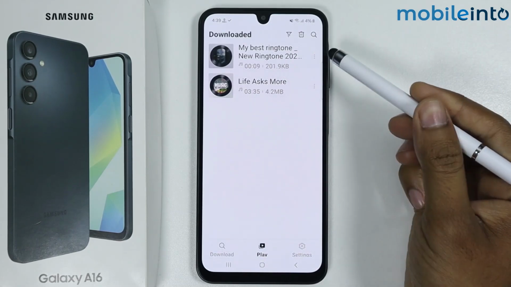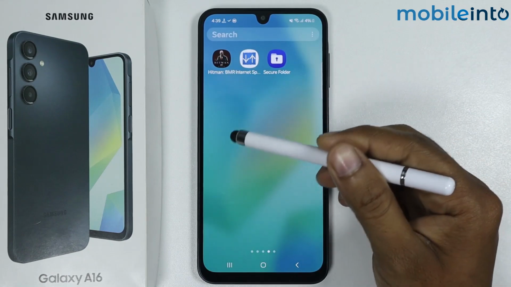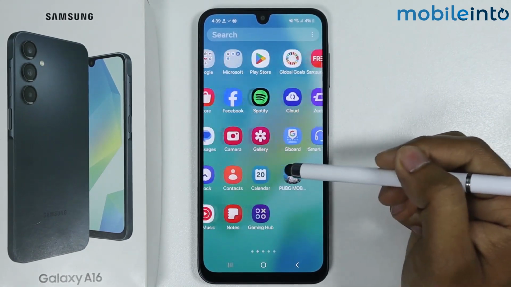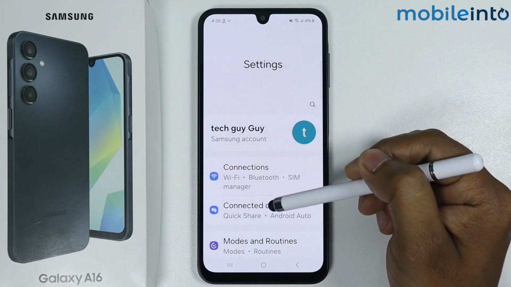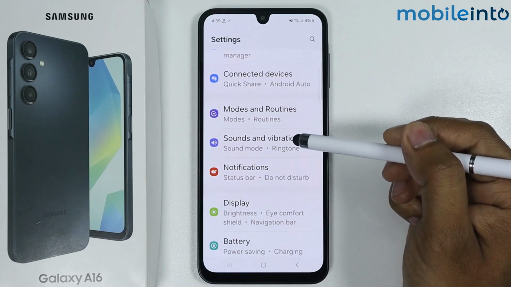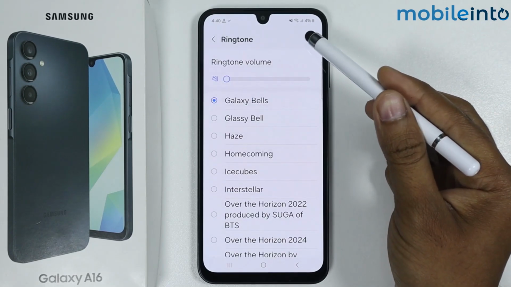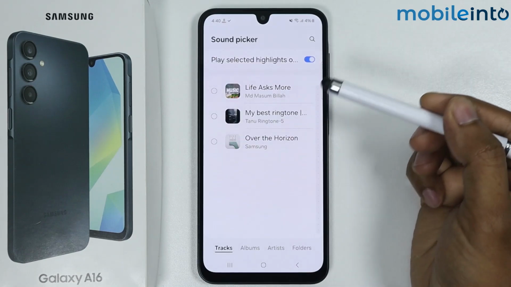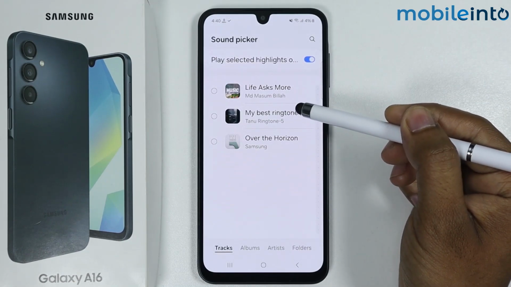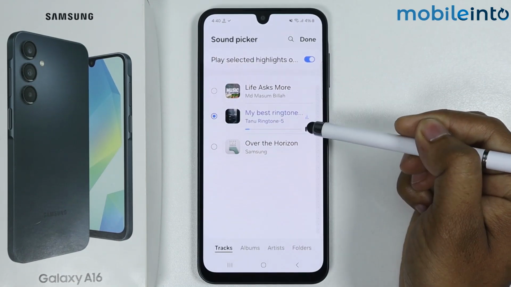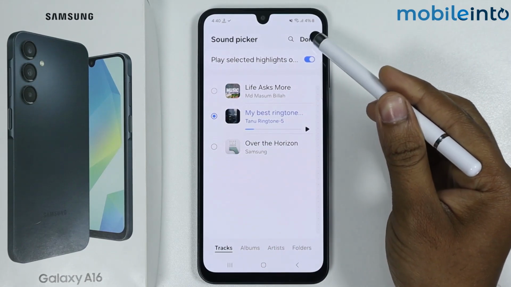Now if you want to set this ringtone, then go in settings. Simply scroll down. Go in sound and vibration. Tap on ringtone. Tap on the plus icon. Now from here I will simply select my downloaded ringtone. I will simply tap on done.